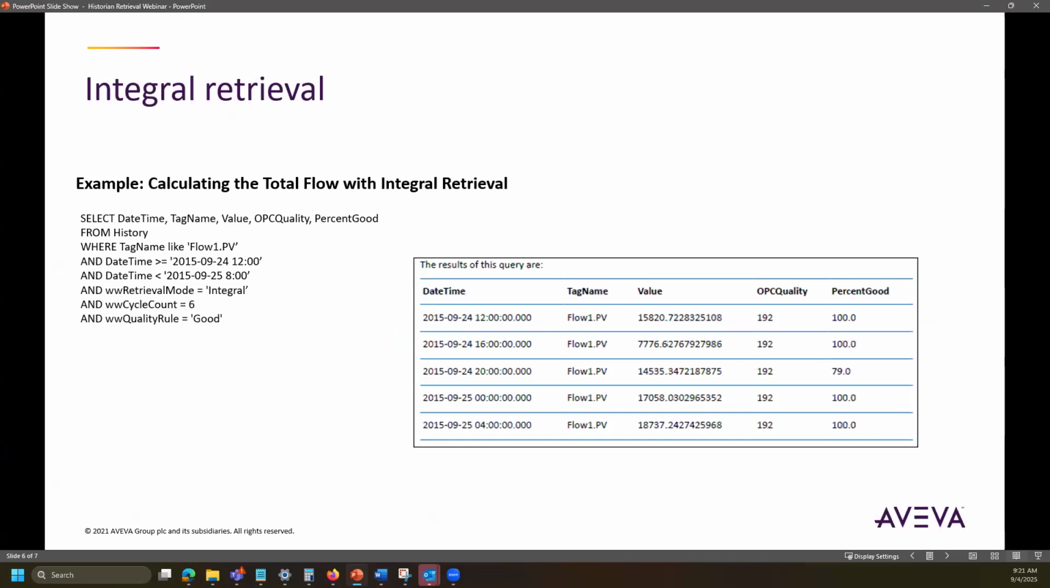So it calculates the values at retrieval cycle boundaries by integrating the graph described by the points stored for the tag, right? So you have a tag and you have points stored for that tag, and you calculate the area under that curve. And then it also goes one step further and it scales the results for you. So it works much like the average retrieval, but additionally, it applies a scaling factor, right? So this retrieval mode is useful for calculating things like volume, for example, for a particular tag.